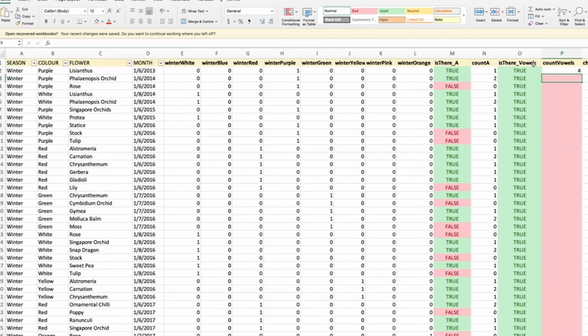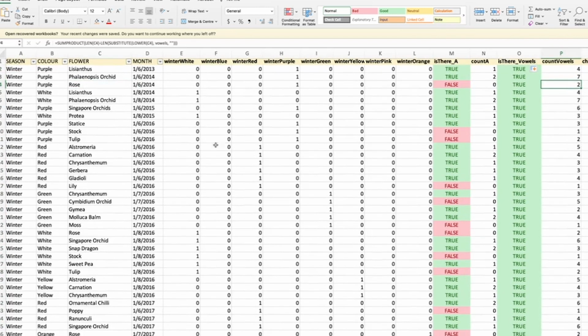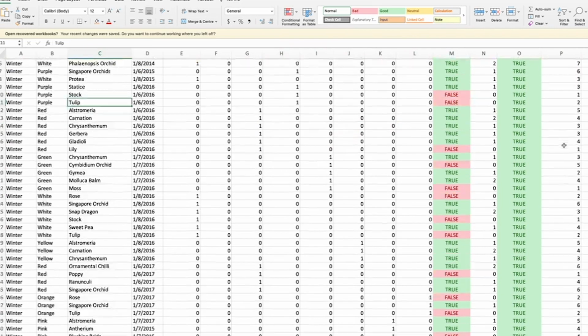And success. As you can see, it returns to us the number of vowels in each given flower name. I'll just double click that, and yep, that looks about correct. So rose has 2, tulip has 2.